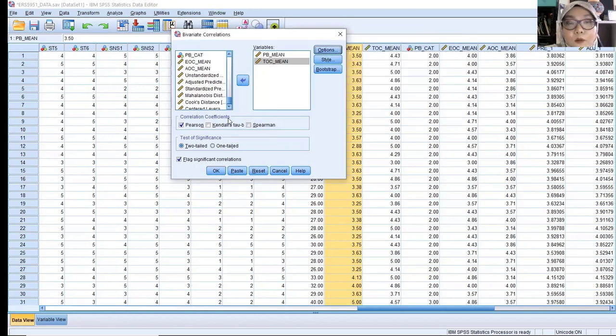Then under the correlation coefficient box, as you are aware, there are 3 options: Pearson, Kendall's tau-b, and Spearman. By default, it ticks Pearson, so let it be on Pearson. Now, the test of significance, the selection of either 2-tailed or 1-tailed, depends on your research hypothesis. If your research hypothesis indicates a positive relationship, then you need to tick 1-tailed. If you do not mention any direction in your research hypothesis, then you can use 2-tailed. Clear? And then now click OK.